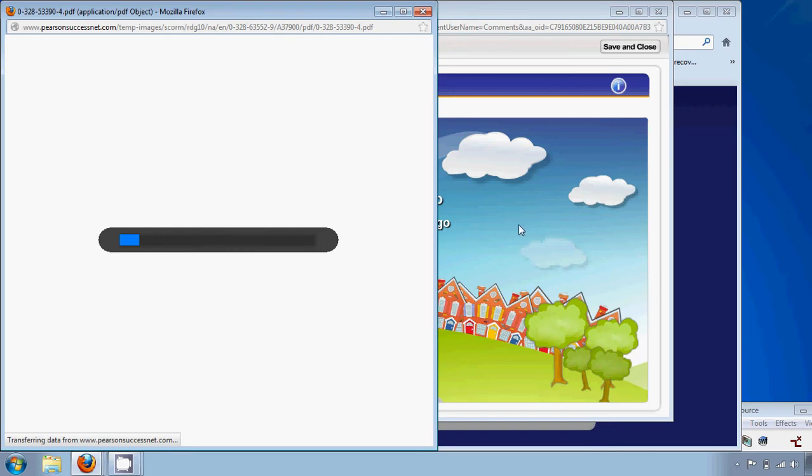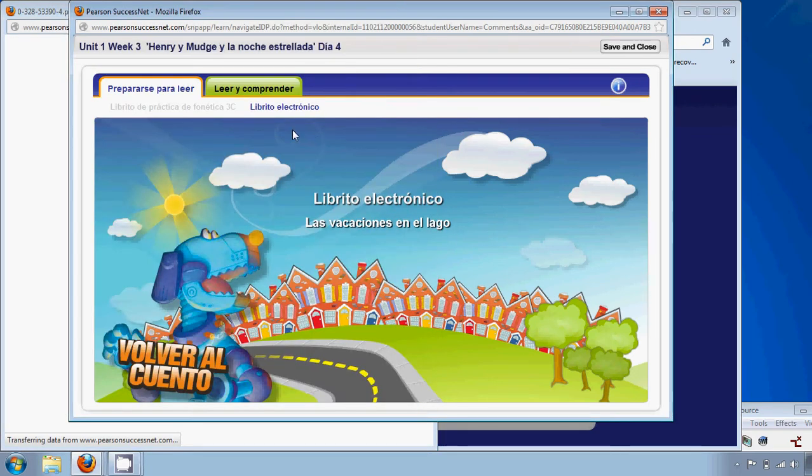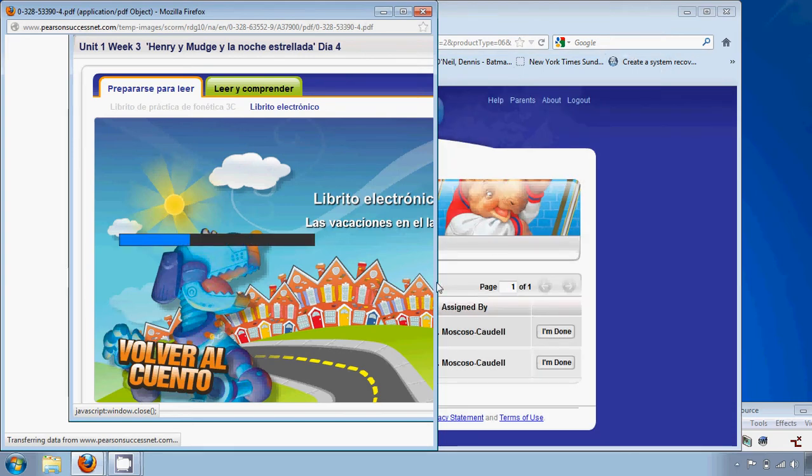And that's going to take another little while. So while we do that, Leer y Comprender, that's again the main story, Henry Mudge. So you don't have to use that if you already downloaded that book. But when you're done, save and close. Although we didn't really type in anything, it doesn't really hurt to just do that.